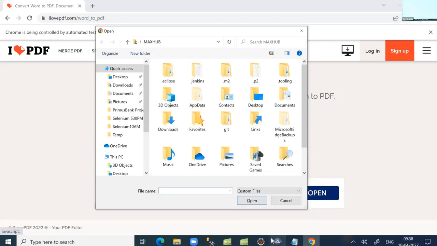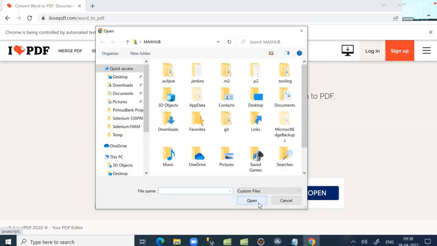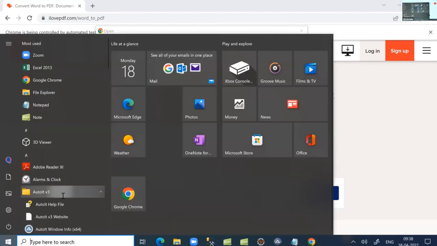So to click the Open button, what is the command? ControlClick is the command. Then the title of the window, Open, and ControlClick: text visible on the control. I think it is ampersand Open. Please observe here, O is a hotkey. Below the O there is a hyphen. It's a hotkey. When I press O, Open will be pressed. Anyhow, using AutoIT Window Info, I will check.